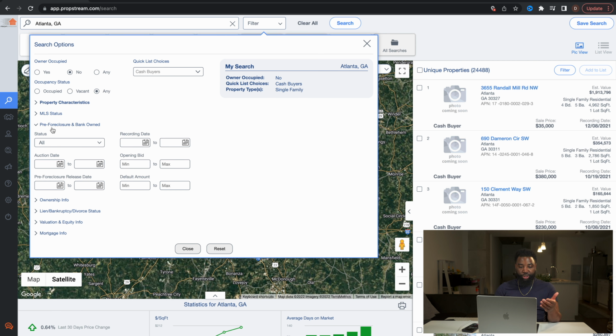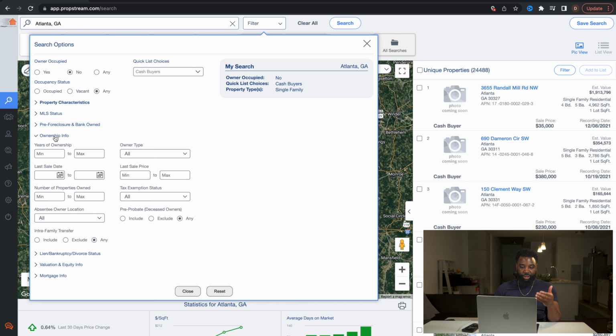The pre-foreclosure tab is where, if I wanted to pull a pre-foreclosure list in Atlanta, I would use this tab to pull a list, but we're not going to use that either. You have the ownership info tab.